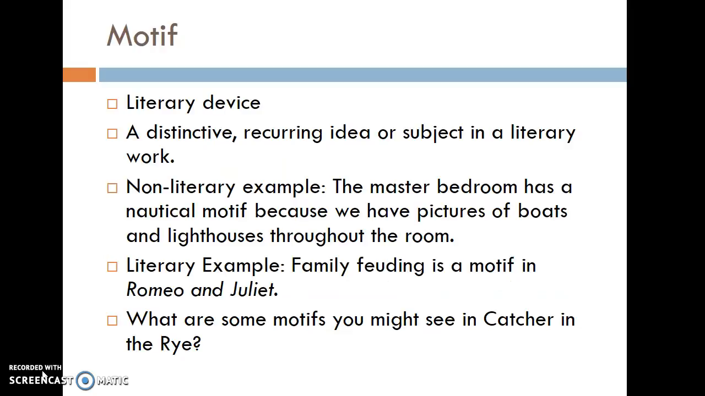Okay, the next thing that we want to look at is a motif. A motif is a literary device, but it's different than a symbol. Whereas a symbol was a physical object used to represent something intangible, like an idea, a motif is a reoccurring idea or subject in a literary work. So it's an idea that keeps coming up time and time and time again. It may not be directly stated, it may be something that the character does that's evoking a certain kind of emotion, or just something that the author keeps seeming to bring up time and time again.